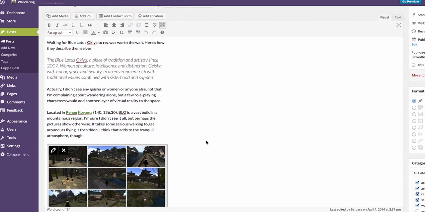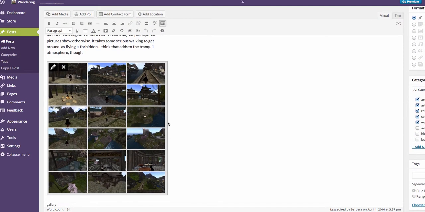This is generally what galleries look like in my other blogs. I have a number of blogs, but this is one where I have a lot of galleries. So I thought it would be a good example.